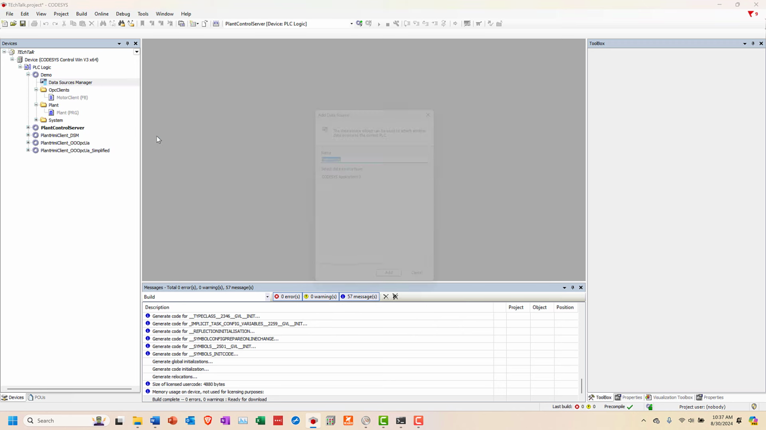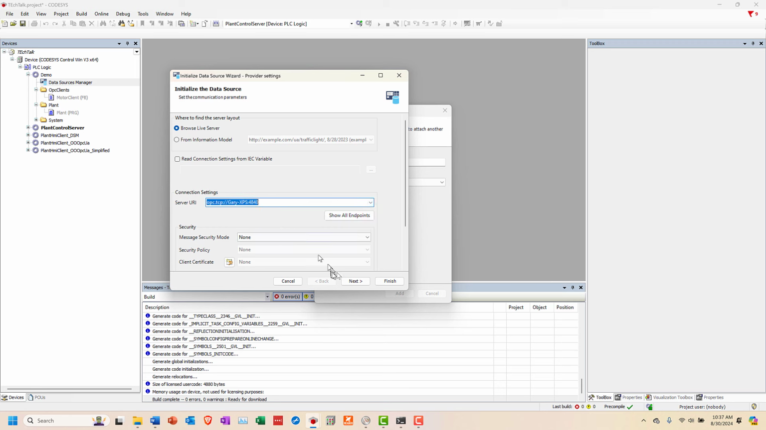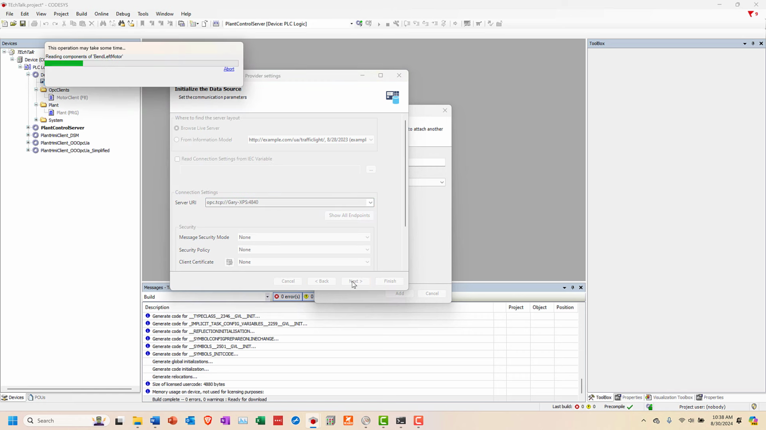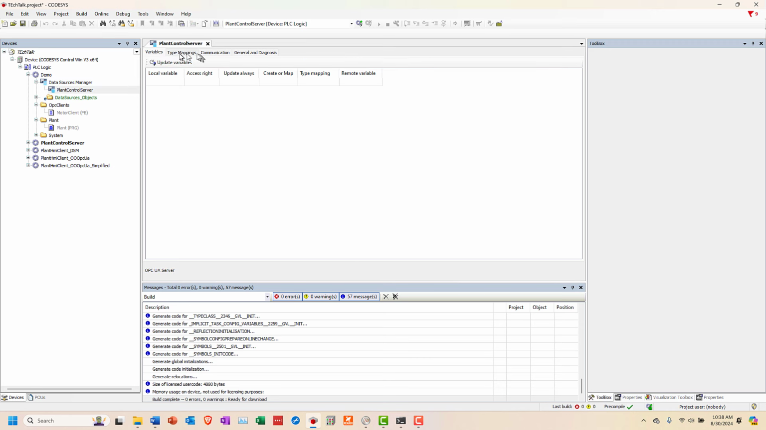Then we need to add a data source, and we're going to call it the Plant Control Server. So it matches the name of the server where we're getting the data from, and this is going to be an OPC UA server. We got to give it the IP address of that server, and then it goes out and does an OPC browse on that to get all the objects from there. And we're not going to use the wizard. We're going to do our own mapping here.